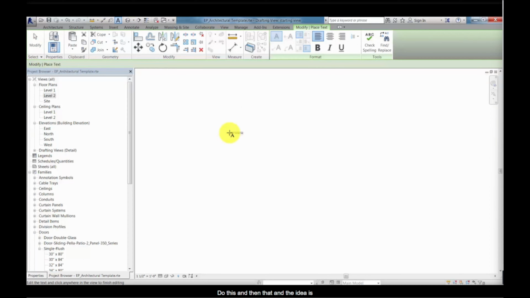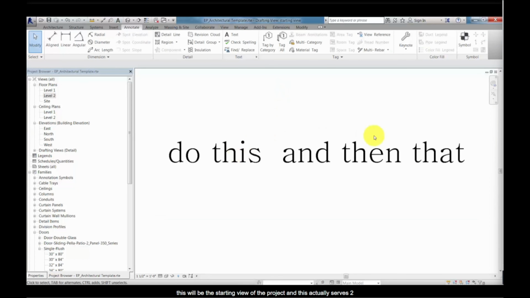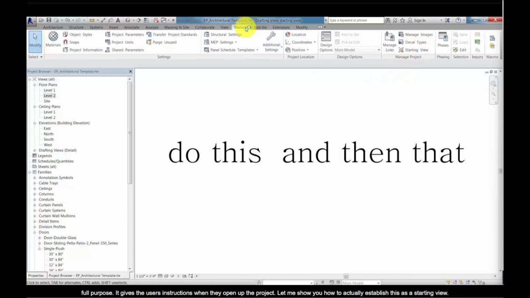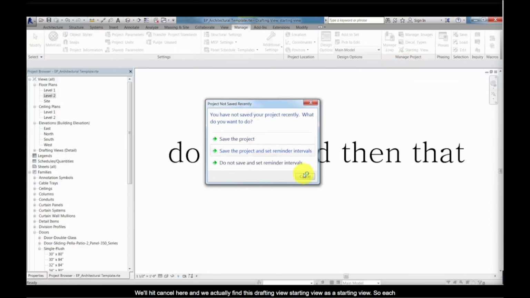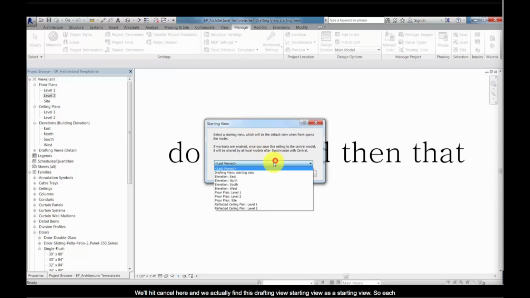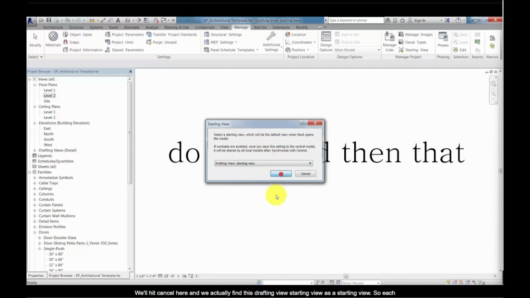And the idea is this will be the starting view of the project, and this actually serves a twofold purpose. It gives the users instructions when they open up the project. Let me show you how to actually establish this as a starting view. So you go to Manage Starting View. We'll hit Cancel here, and we actually find this drafting view as a starting view.